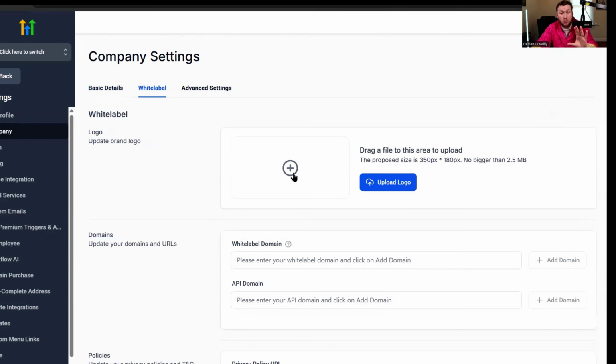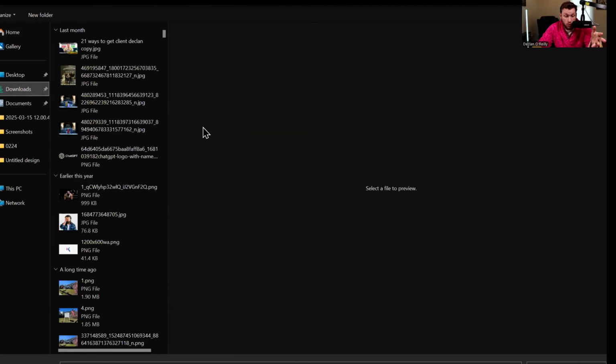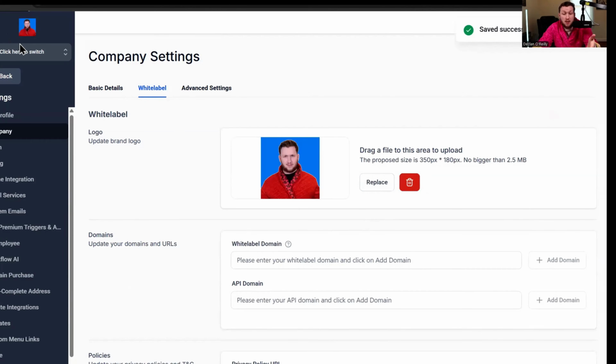Then from there, you have White Label. So this is if you want to change the logo up here from this right here, which is your GoHighLevel. Remember, you have to have this on the higher plans, but we could upload a logo right here and change it. So we'll come right to downloads, and we will do, let's just do my face. And then this could be, look at that, I'm there. And then you can white label the account. So it's no longer GoHighLevel, it's Declan Level or whatever you want to call it.